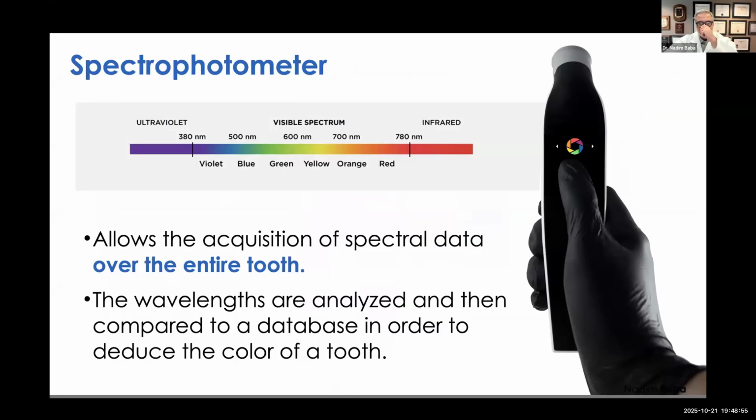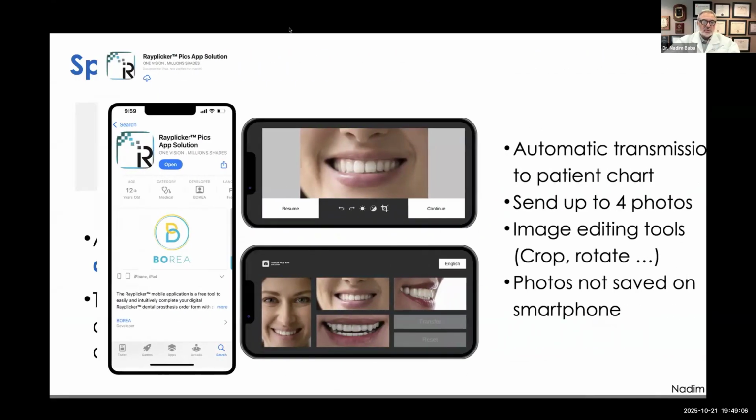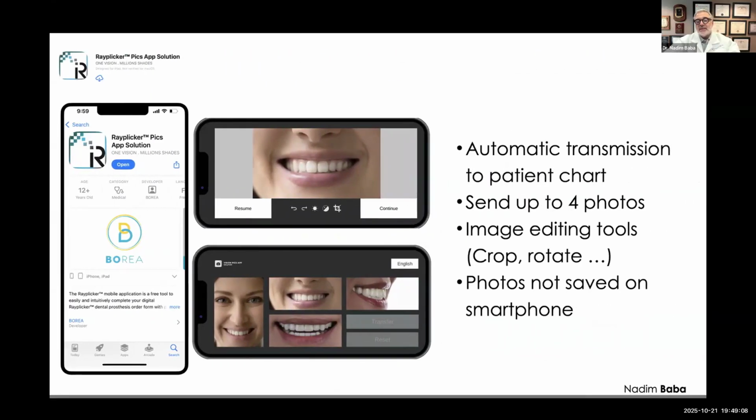You have a little LED screen on top of my thumb, and then this one, when you press on it, you take a photo of the tooth, and then this goes into a software that will analyze the shade of your tooth. With it comes a little app, and that app will allow you to take up to 4 photos that you can share with your lab technician. They are not saved on your smartphone. They go directly into the software.